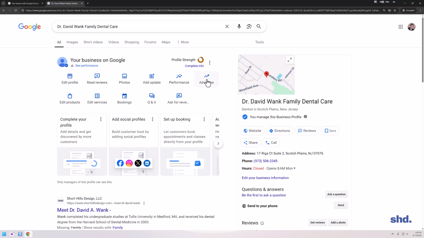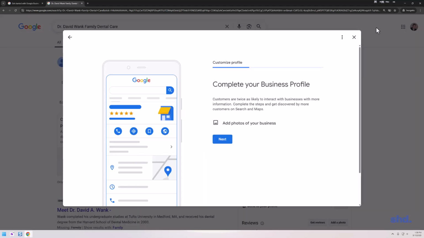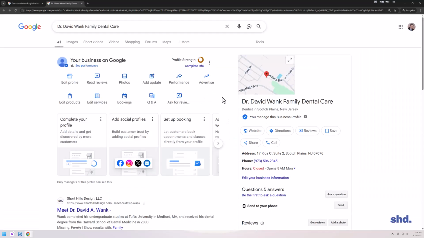There's all sorts of other things you can fill in here. Feel free to go through these and fill it out as much as humanly possible. You see here that my profile strength is not completed. You want to have as high a profile strength as possible. Obviously, for our local SEO customers, we're filling it out for you or with you because there are certain things that you do want to do. But that is the basics of creating a Google Business Profile.